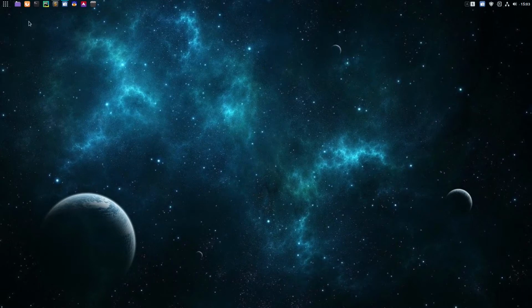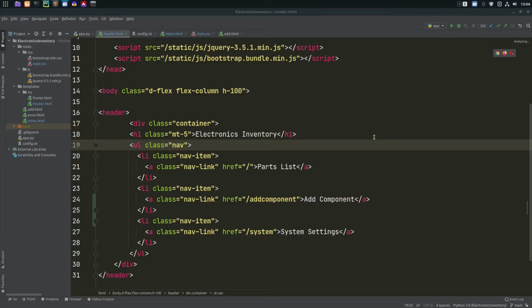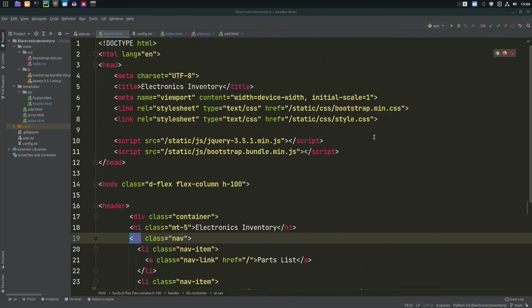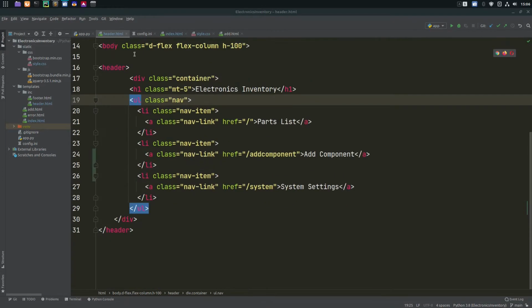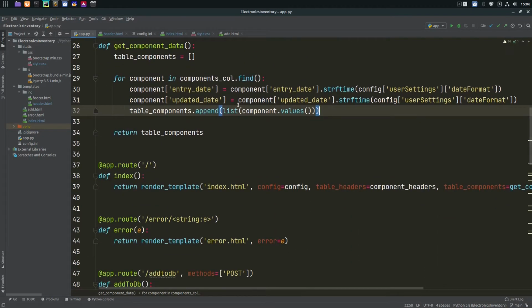Anyway, let's open PyCharm and continue. Okay, so we're in PyCharm and I'm going to take you through some of the changes I've made since the last video. I've changed the dates to return actual dates in the header rather than the datetime.datetime.